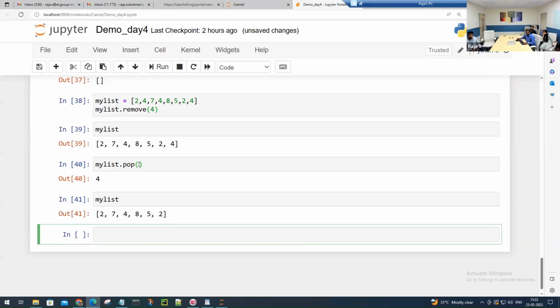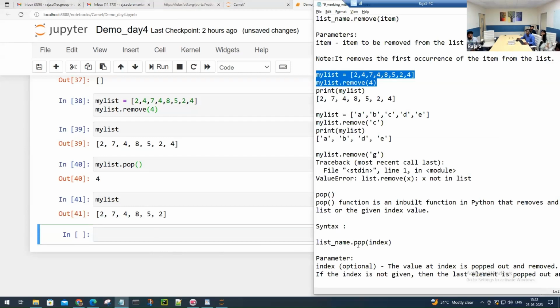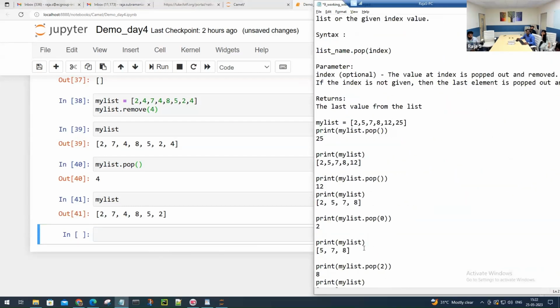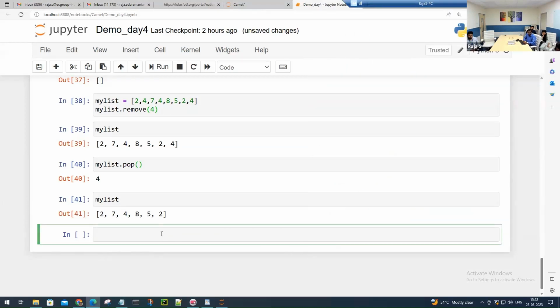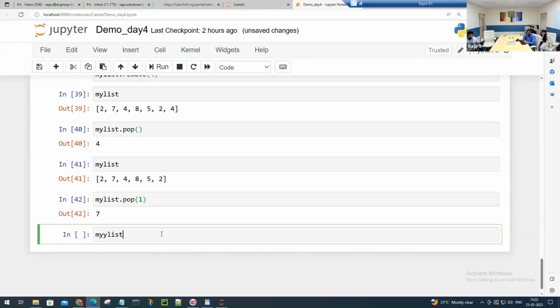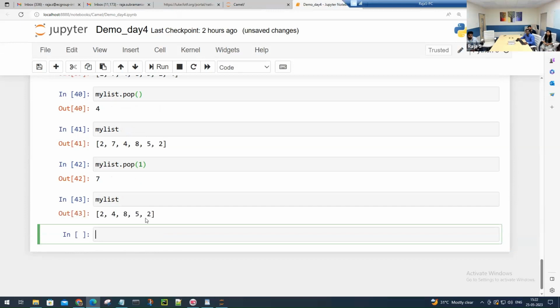And I can also pass a value to the pop function. Suppose I want to delete a particular value, then I can pass the index position like this. Suppose I want to delete the second value, I can use my_list.pop(1). So the number 7 is going to be deleted. my_list. So the seventh value is deleted.